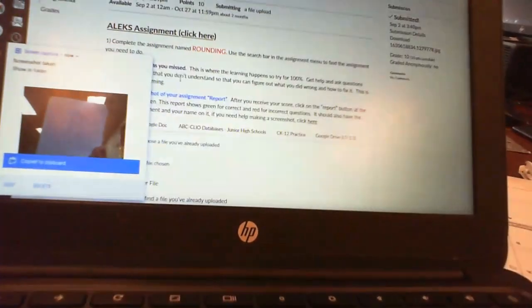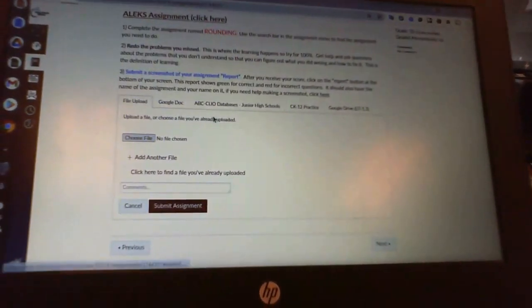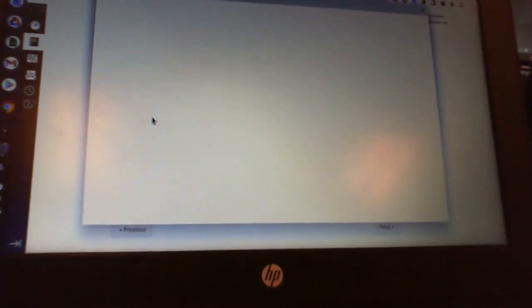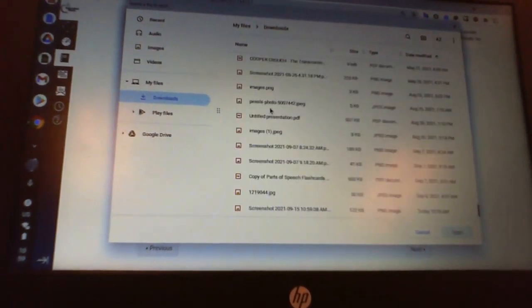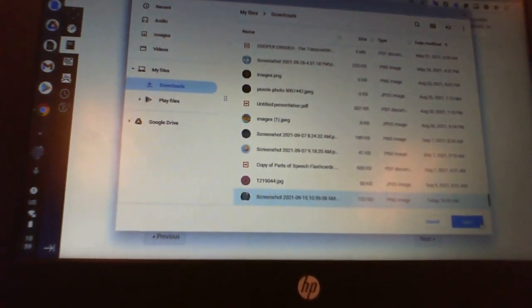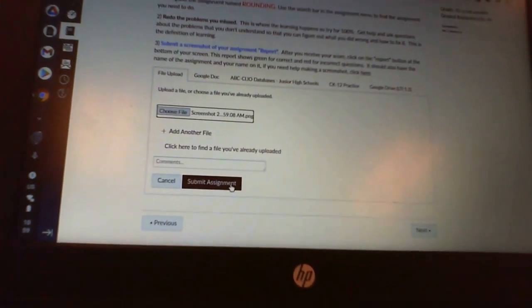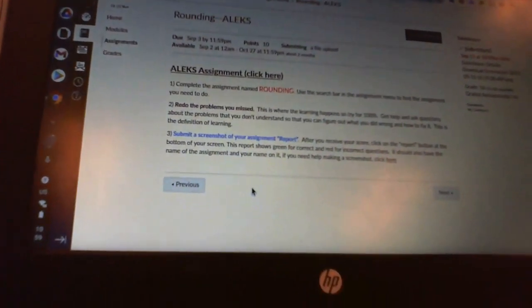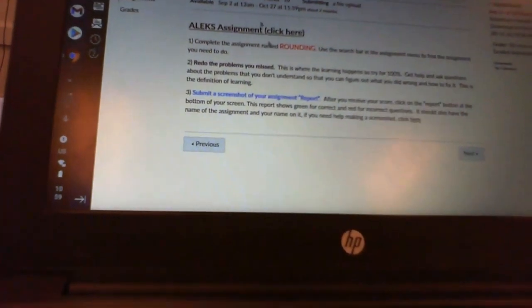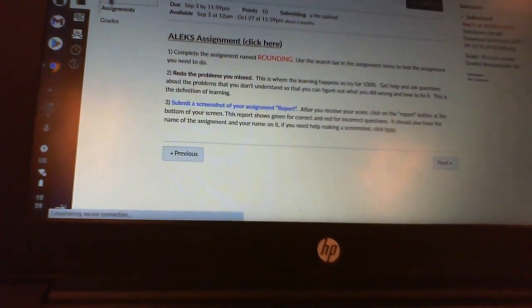And you gotta go to the assignment and choose File. And you gotta go down to the screenshot, press Open, and Submit Assignment. There you go. Wait, Cooper, isn't there also another way you can submit it?